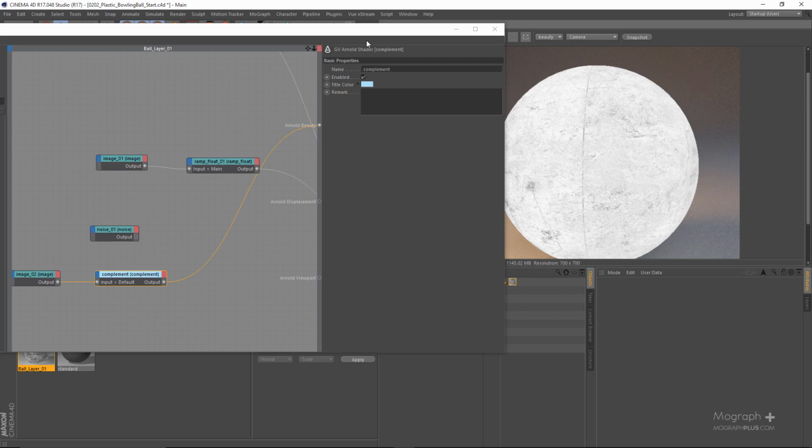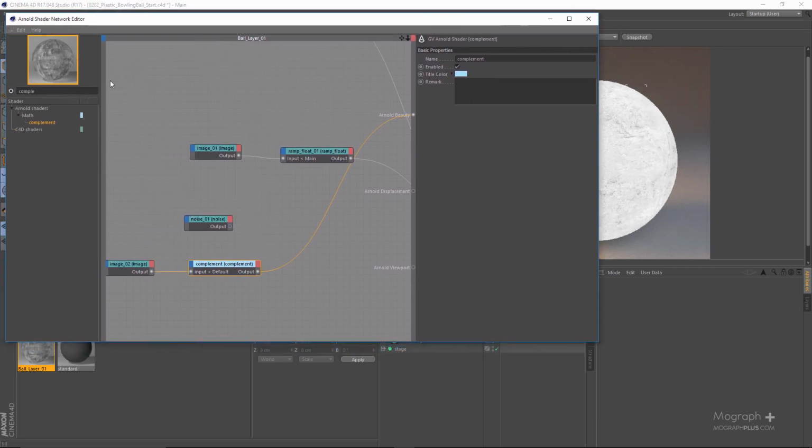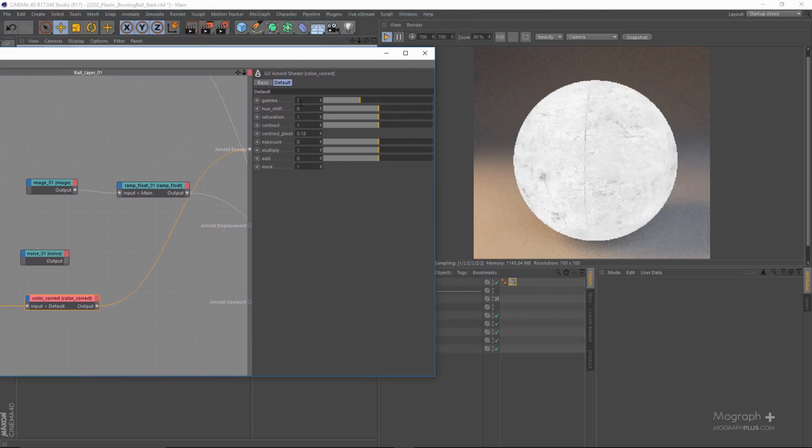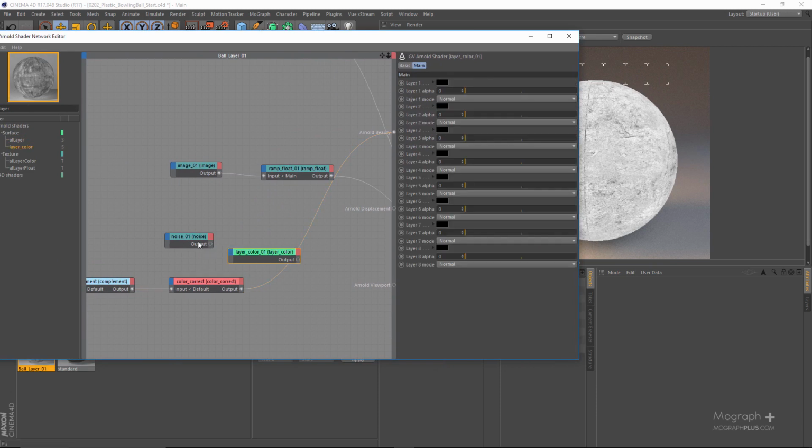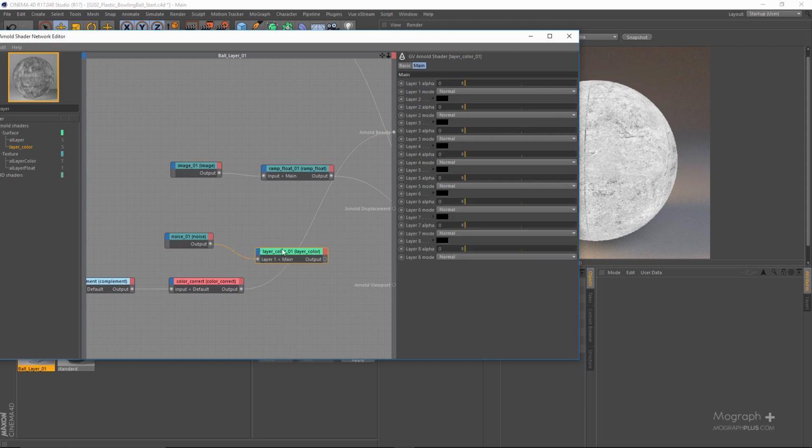That's good. I'm just going to add a bit more contrast here, so I'm going to use a color correction node, and let's insert after. To add just a bit more contrast, I can simply decrease the amount of gamma to something like 0.5. And now I'll use layer color to combine this noise that we had, which is a circular pattern, and this image. This is my first layer and this is my second layer.